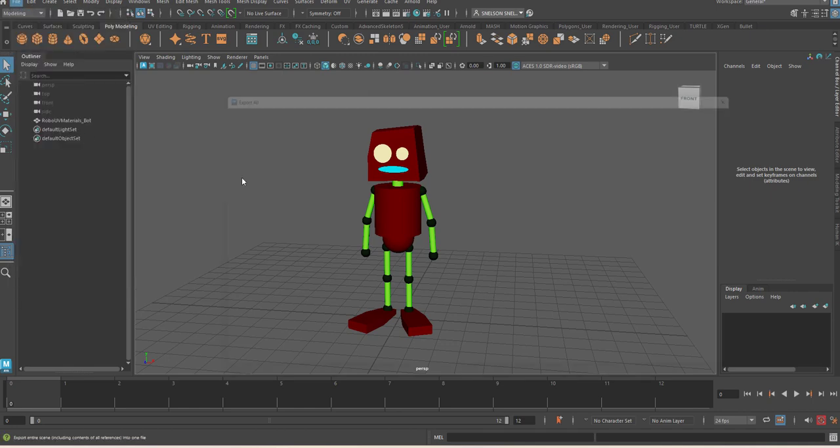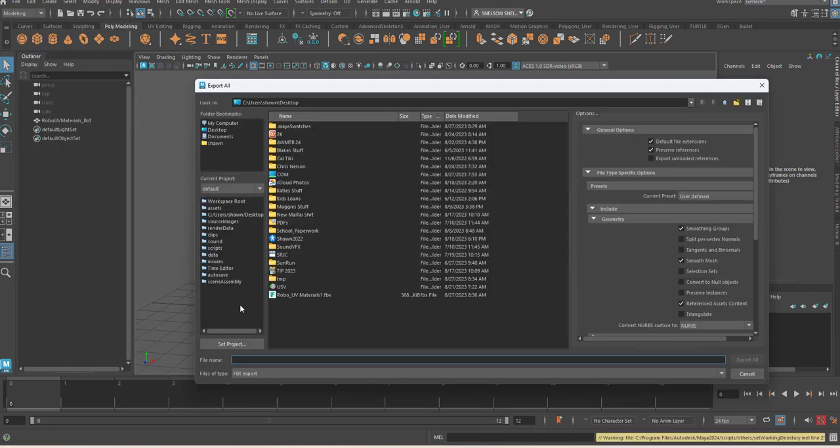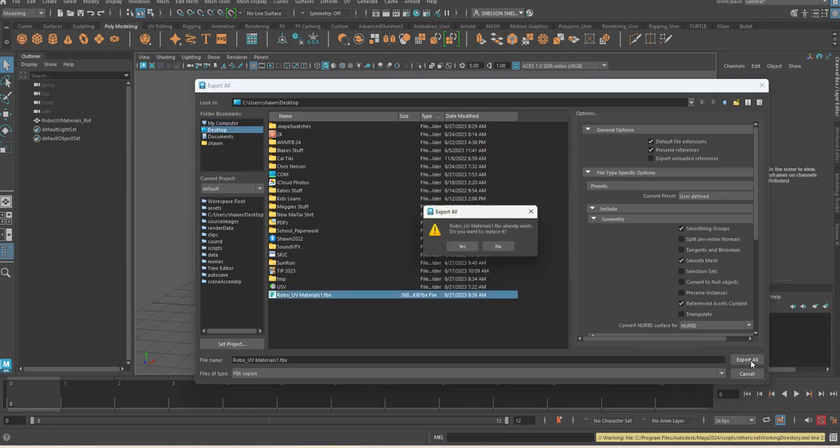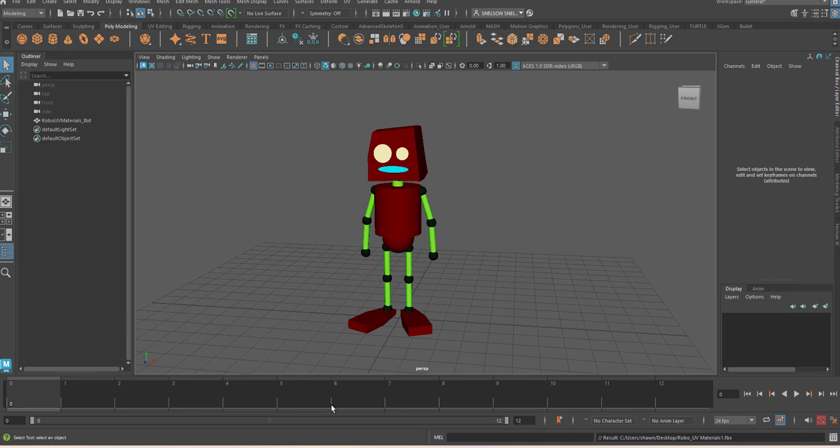So I'm going to go export all, and navigate to my desktop. I'm going to overwrite this one. And now I'm going to bring this into the engine and I'll show you how to work with materials there.